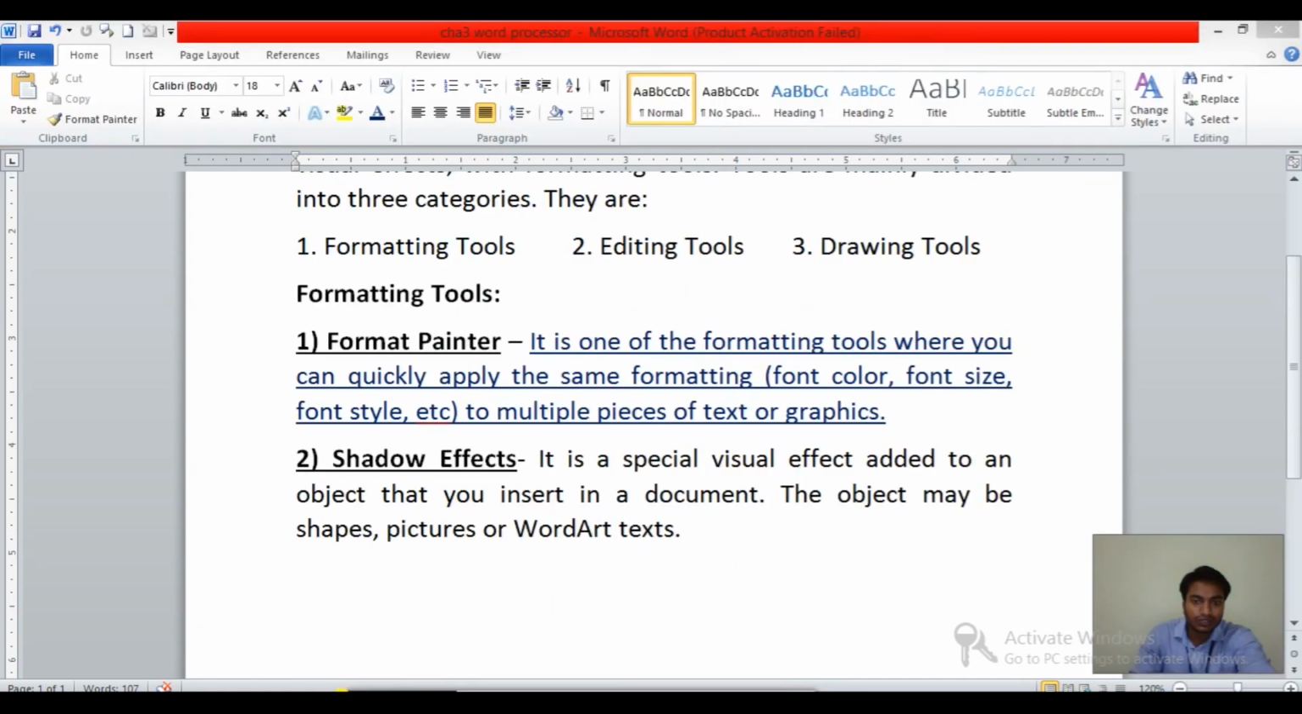Understood? So today we have seen the concept of format painter and shadow effect. So children, what is format painter? It is one of the formatting tools where you can quickly apply the same formatting to multiple pieces of text or graphics. Now, what is shadow effects? It is a special visual effect added to an object that you insert in a document. I hope it is clear to you.